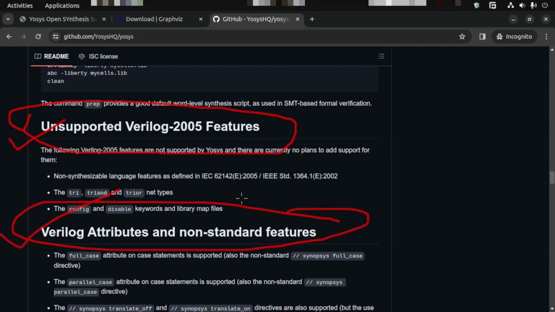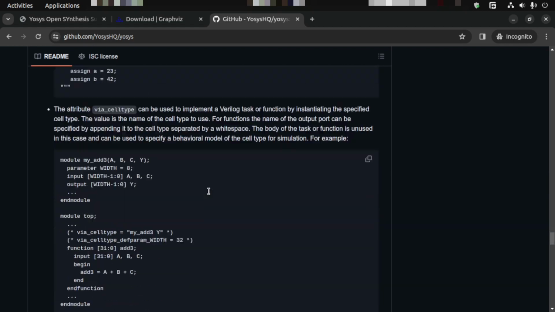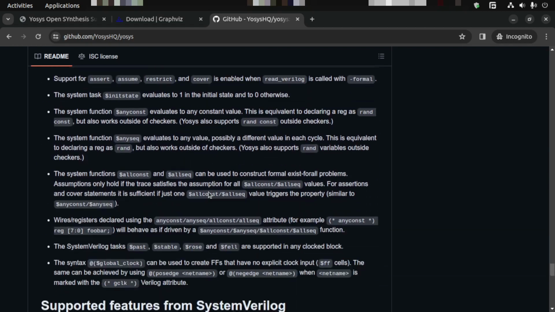We have already covered this kind of stuff in one particular episode. The link is given in the description. It is the synthesizable versus non-synthesizable Verilog. So here if you go, there is an exhaustive list. Please go through it. Okay.